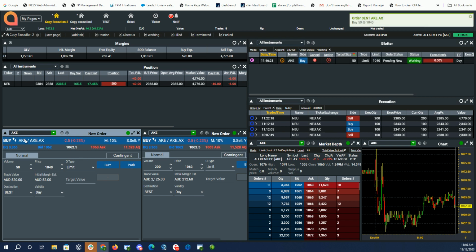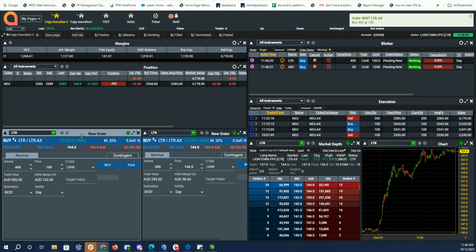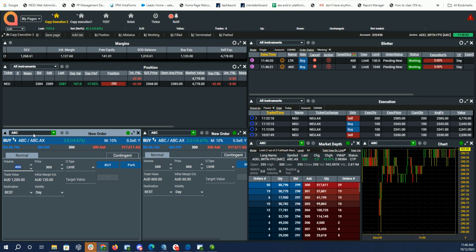So we park that for AKE, then we come into LTR, and we want 500 units, 400 units maybe. We don't want it to trade now, so put 150. We park that. Let's just say we want to trade ABC as well, which is in the same opening group as AKE, right? The first opening group. We want 200 units here, and we want to short this. I'll just put this at 310.